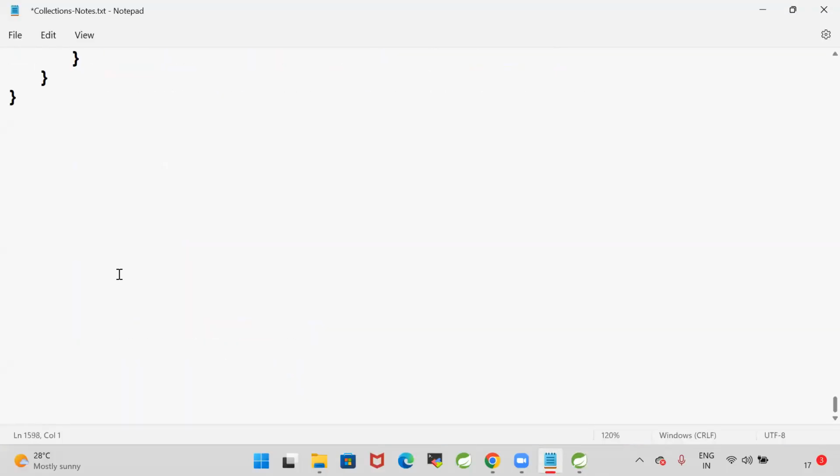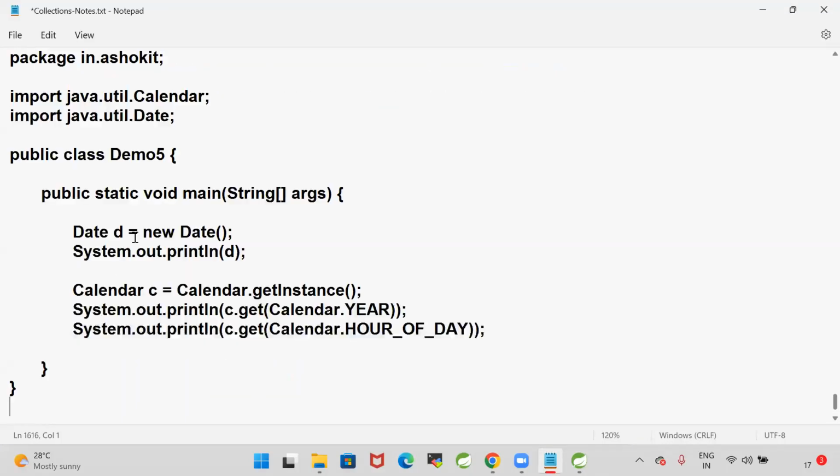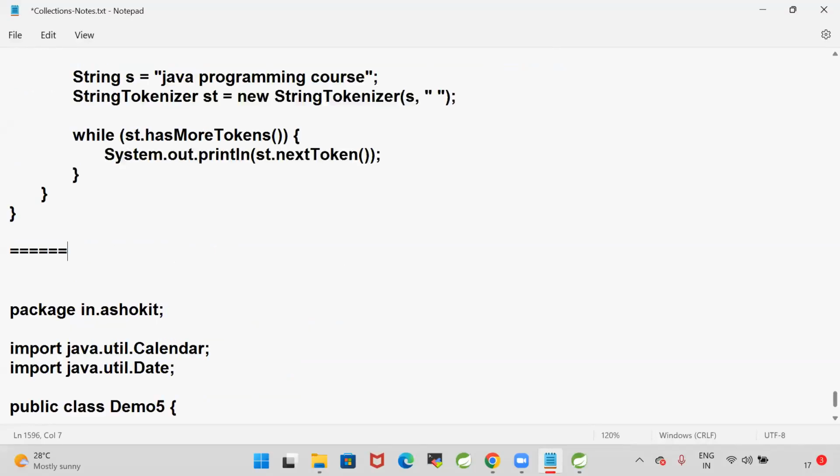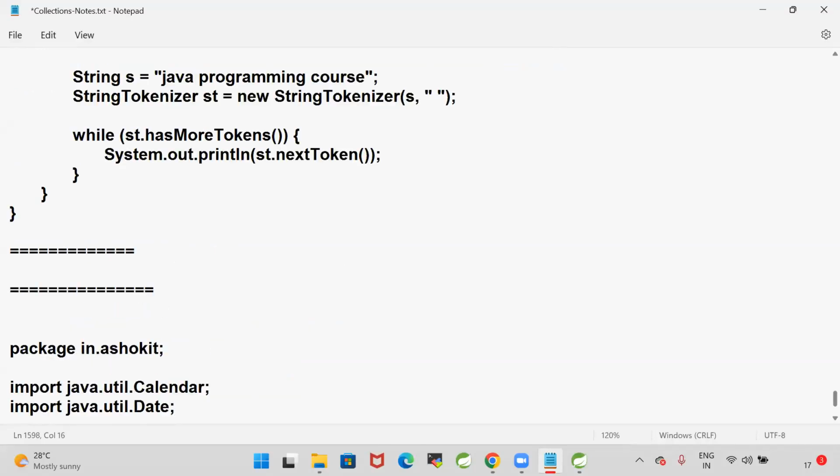6 p.m. IST. Okay, so java.util.Date and java.util.Calendar.